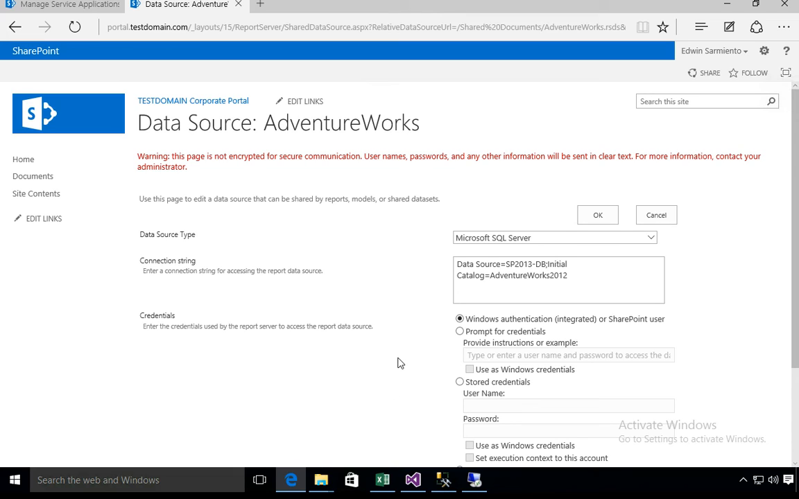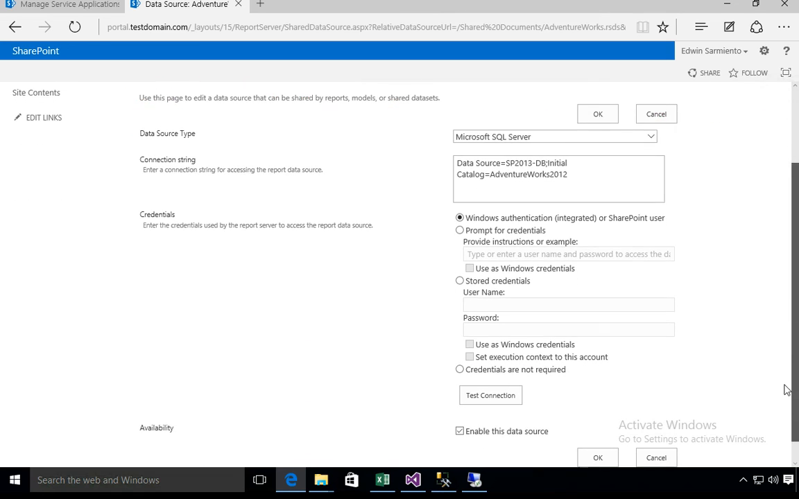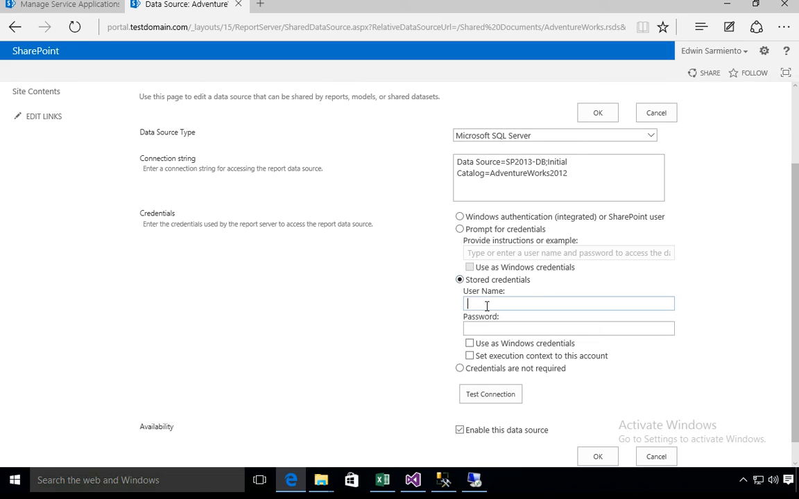So what you're seeing here is the Reporting Services shared data source connection information. I'm connecting to a SQL Server database, my AdventureWorks database. And right now it's configured to use Windows authentication, or the credential of the SharePoint user that's trying to access the report. In that particular case, the user has to be granted permissions on the underlying data source, which in some cases you might not want to do. So what I'm going to do here is use a stored credential, and I will use a specific account.